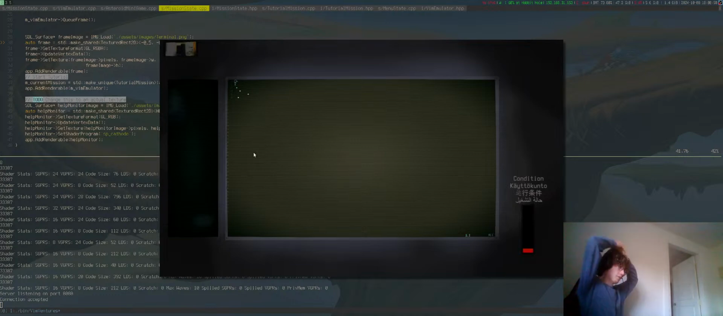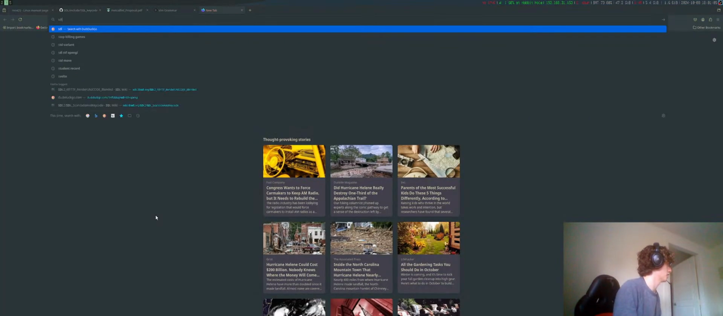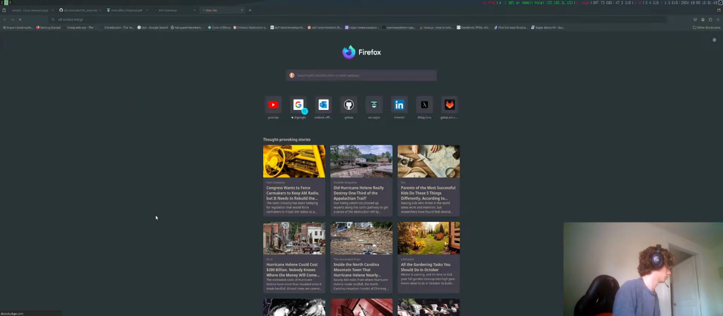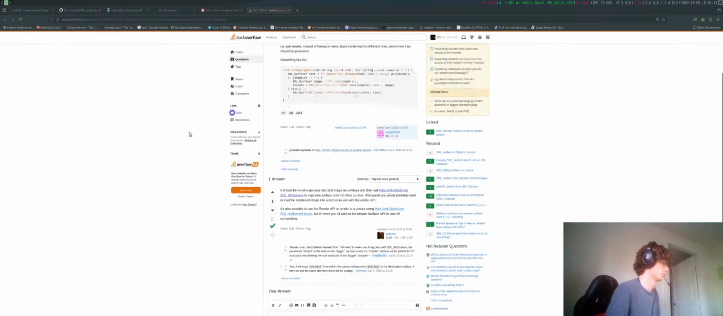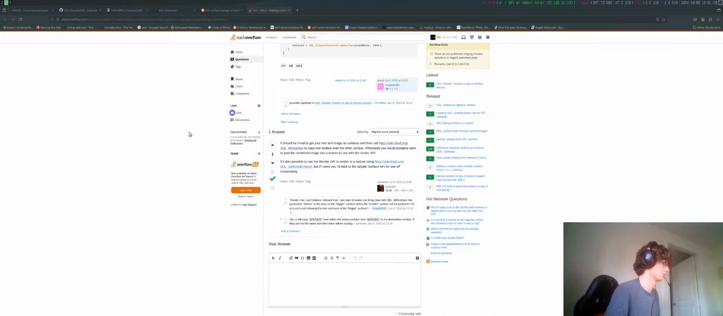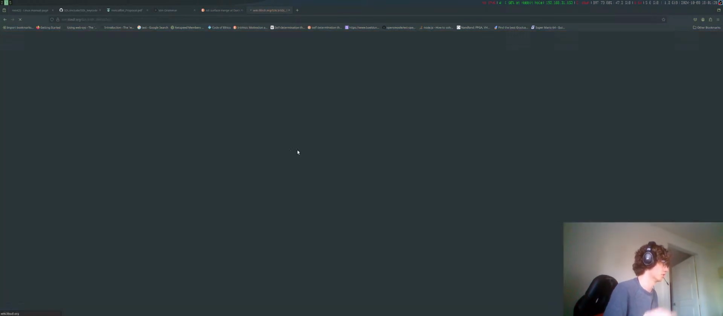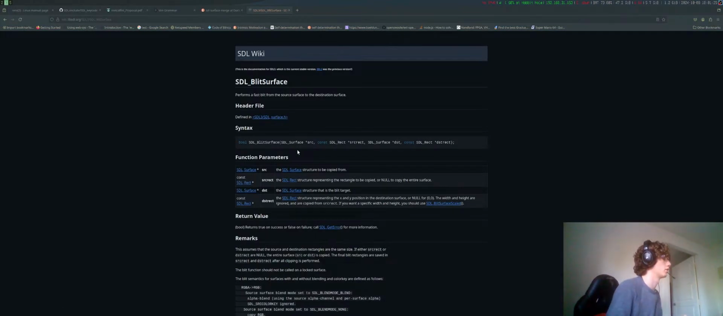Okay, so now is the tricky bit. We need to put text on it. Let's just see what happens when we run text. I think you can actually merge surfaces in SDL. Here we go, SDL blit surface. I've already opened this link before. Yeah, this is right.